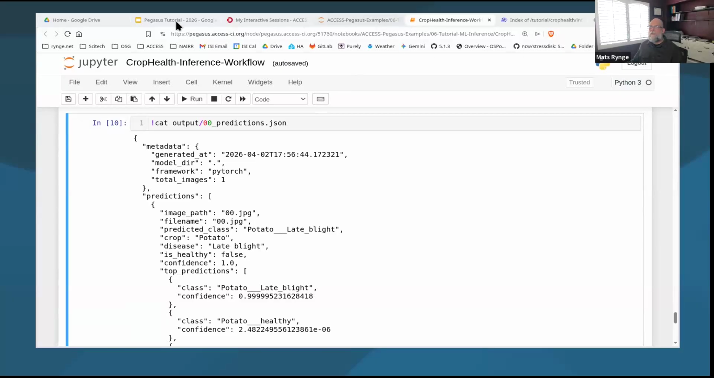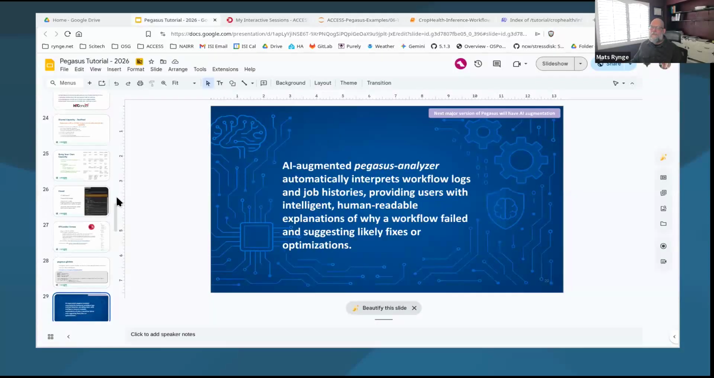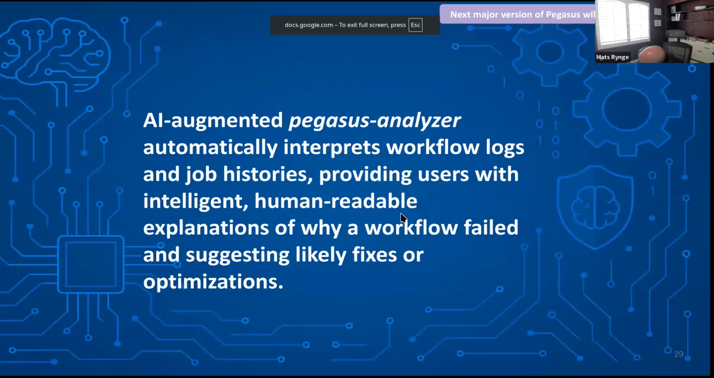So before I leave, I'm just going to finish up by looking forward a few slides here. One of the things that we are doing is working on the next version of Pegasus. And one of the things that it will include is a little bit of AI augmentation. No surprise that everybody's adding AI to everything. But the way that we're doing this is pretty neat.